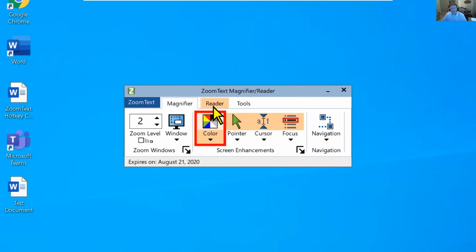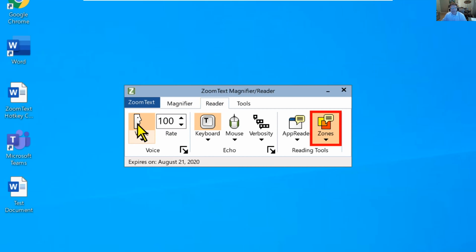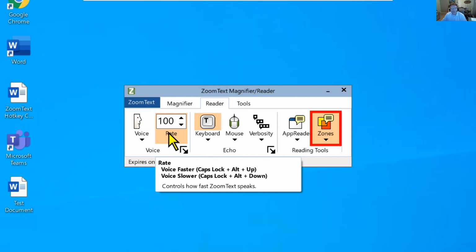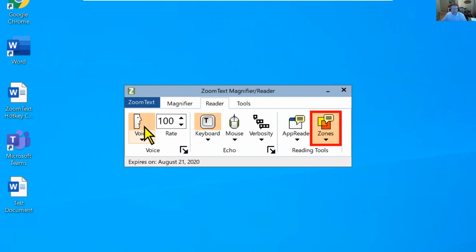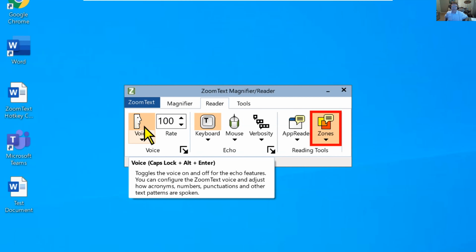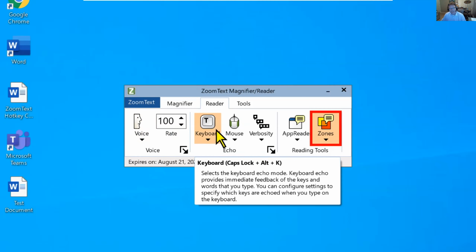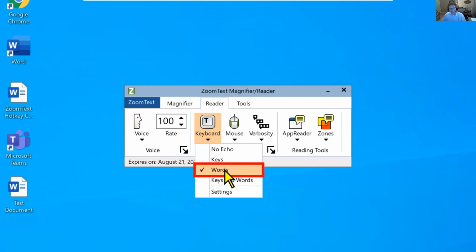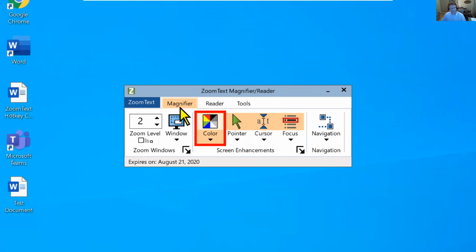And then also Reader, I have by default, when you first install ZoomText, voice is on. I have it disabled at the moment, so I'm not talking over it. I'll toggle that on when we start doing some more demonstrations. But voice would be on, and then keyboard settings are set to words. So that's the default configuration when you first start ZoomText.